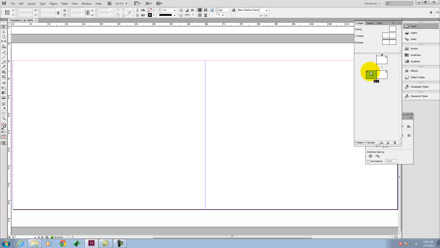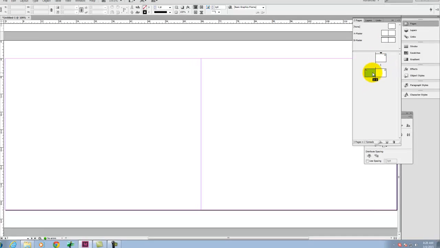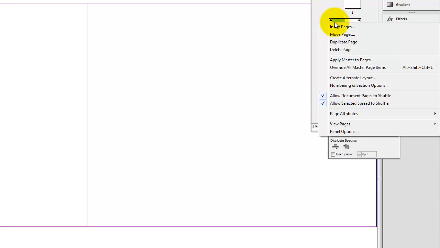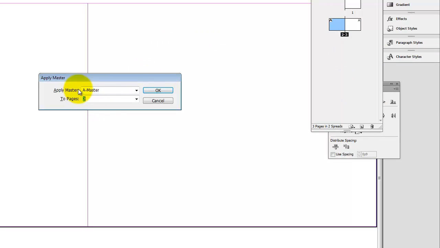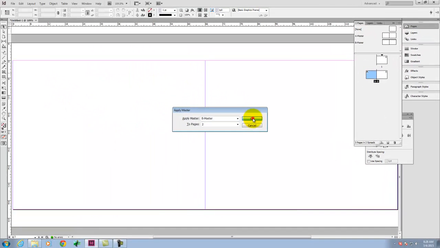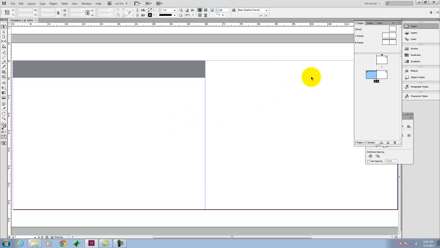So I want to change the master that's applied to this page, and I could do that by right-clicking on the page and saying Apply Master to Pages. And I'm going to switch from the A master to the B master, and I'll go ahead and say OK. Now when I do that, we see that the letter in the upper left corner of page 2 has switched from being A to being B. Right? And we also notice that the page itself now has that gray bar running across the top.